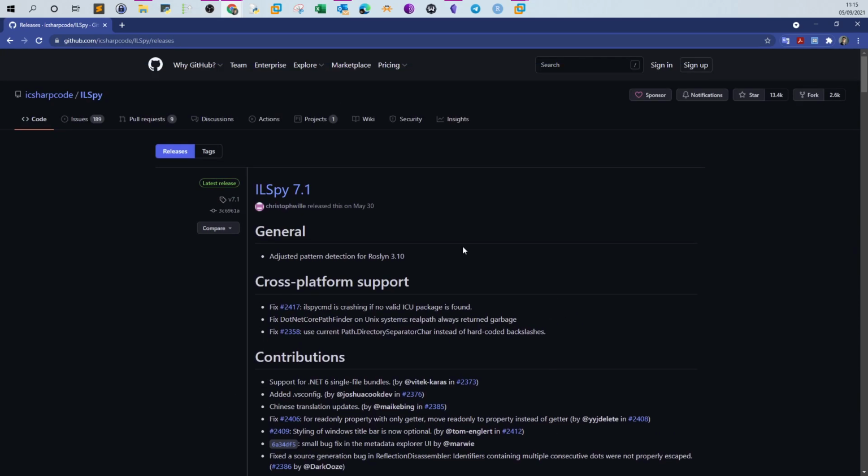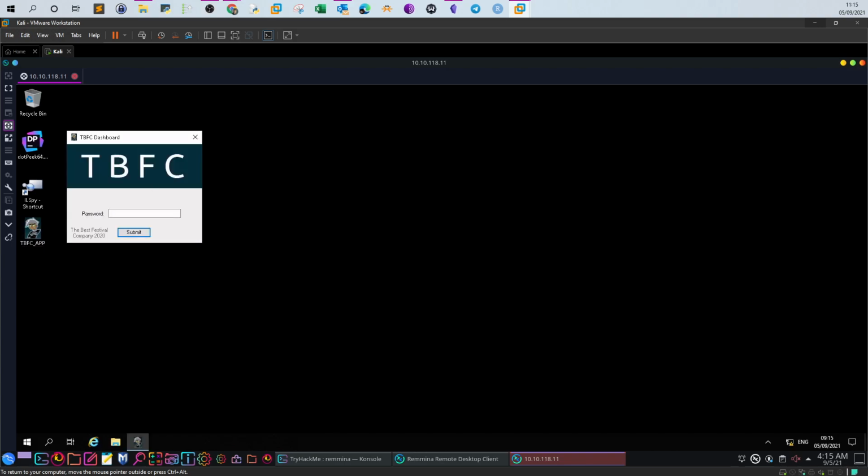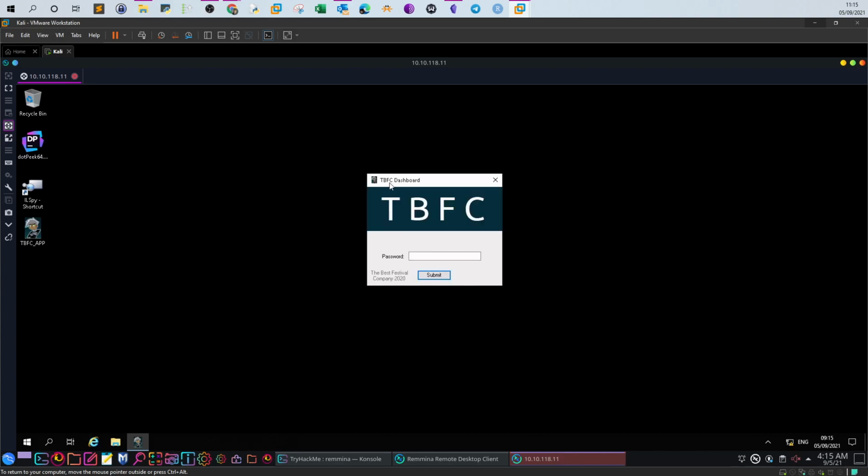All right, so what's good if we don't talk about an example, right? So let's take an example application and decompile it with ILSpy. This is my virtual environment here, and this is our application, the one that I would like to decompile. Let me first get in here and run the app. If I run the app, I see a dashboard. It seems to be a TBFC dashboard, and it prompts me for a password.